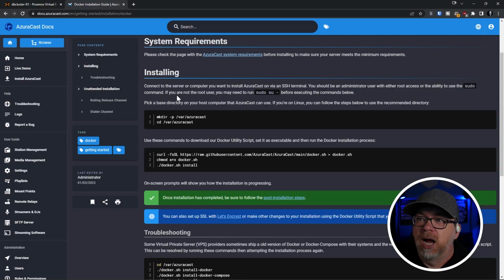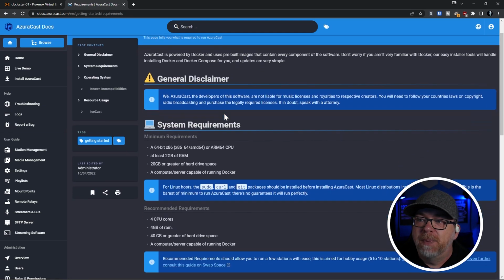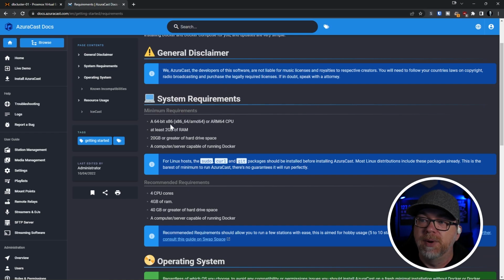But before we get into running these commands, what I want to show next is actually the system requirements here. And if we take a look right there, there's a link for the system requirements. So basically, the minimum requirements would be a 64-bit x86 platform or even an ARM64 CPU, at least 2 gigs of RAM, 20 gigs of hard drive space, and a computer or server capable of running Docker.